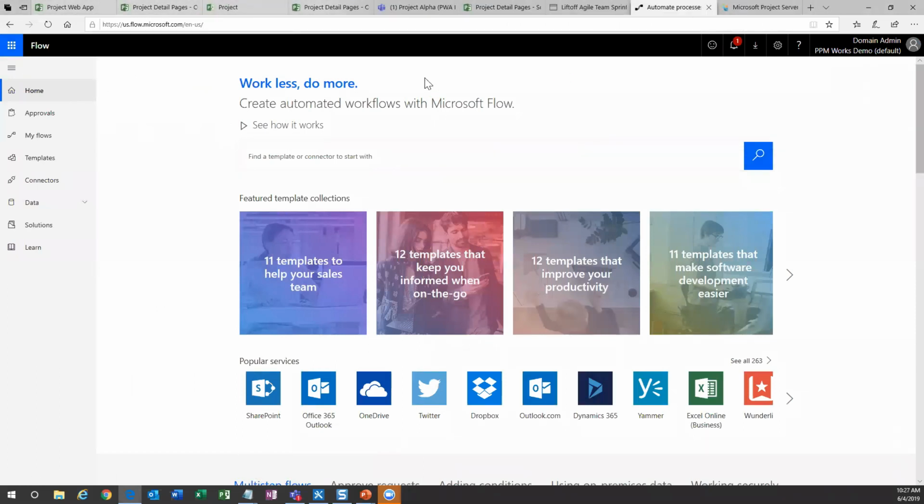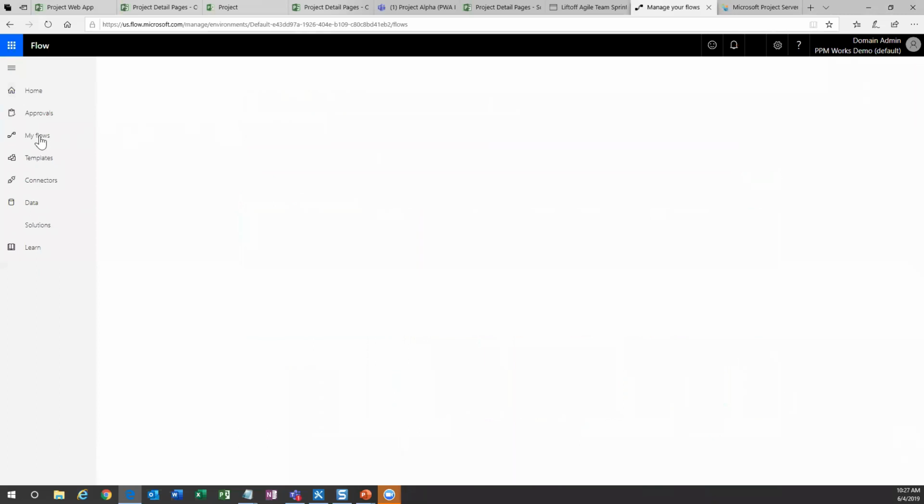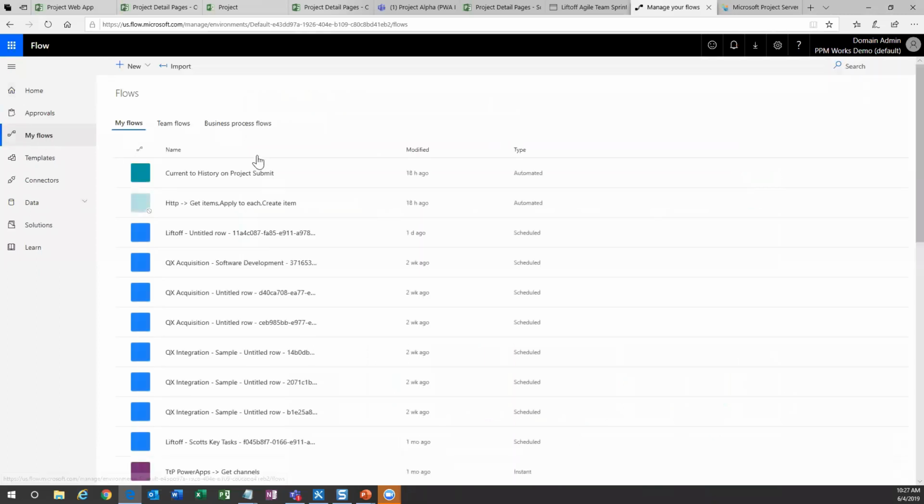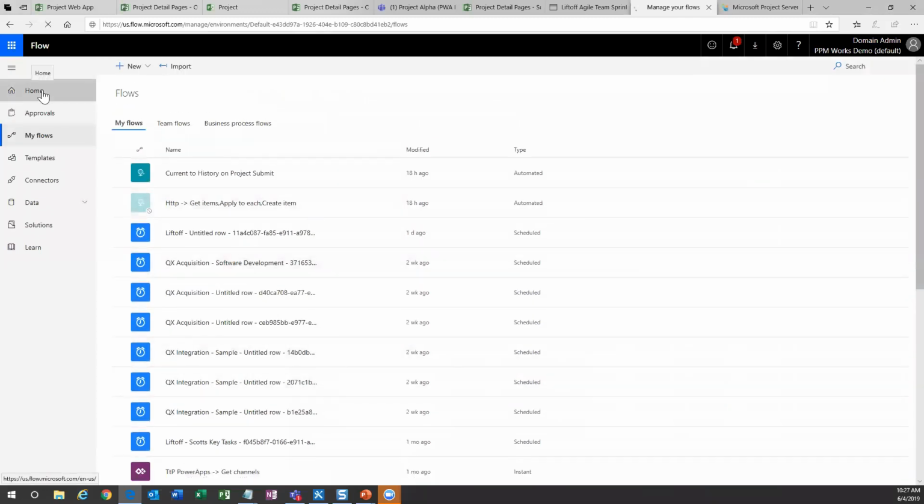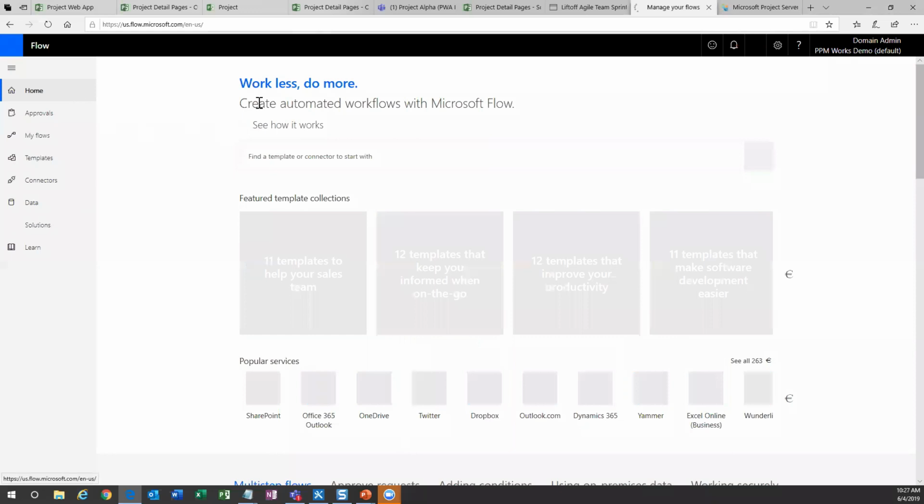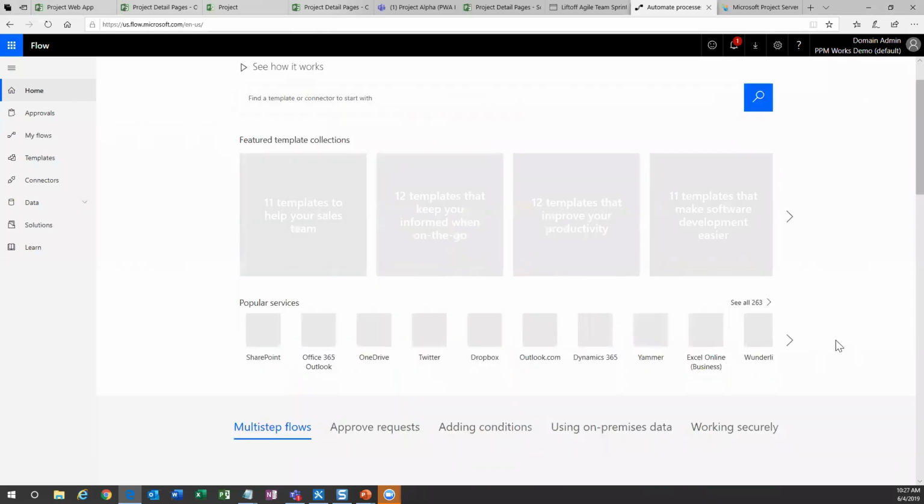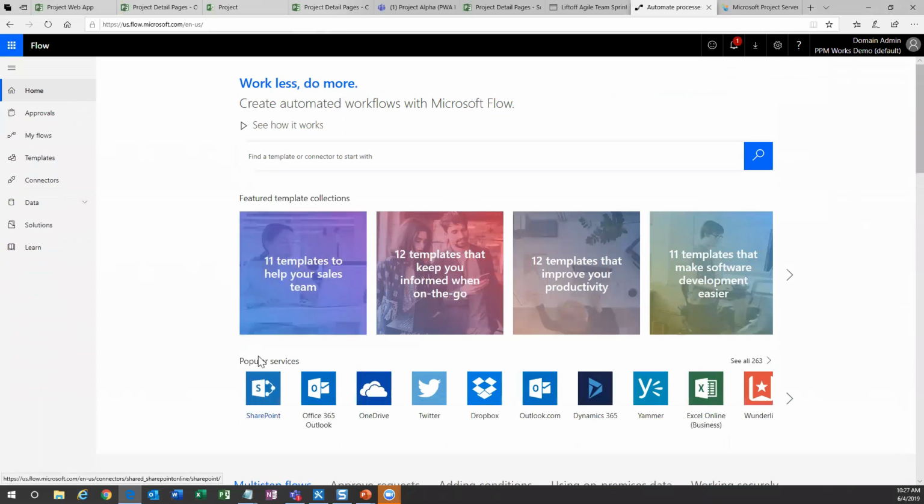But this is where the home hub for Flow is. So you can see my flows here will be listed. I've got lots of different ones that have been created. If I go to home here, it's going to prompt me again. It takes a minute for these tiles to light up, I noticed. There we go. But you can search for a particular template.